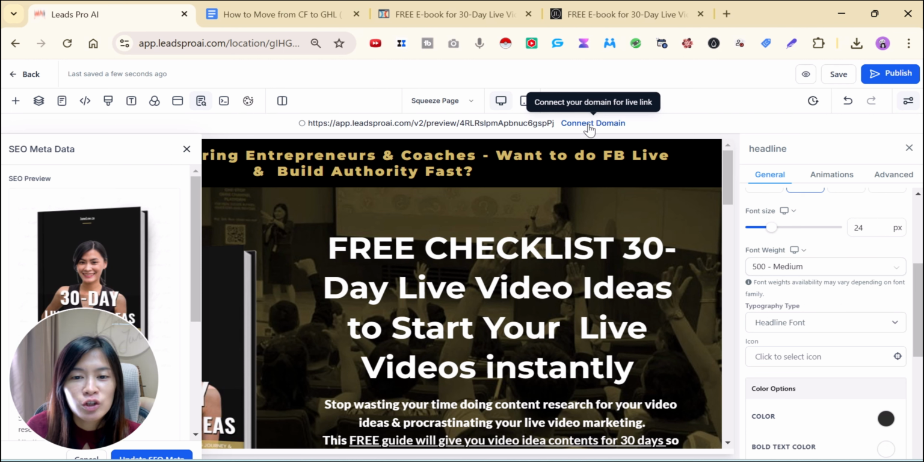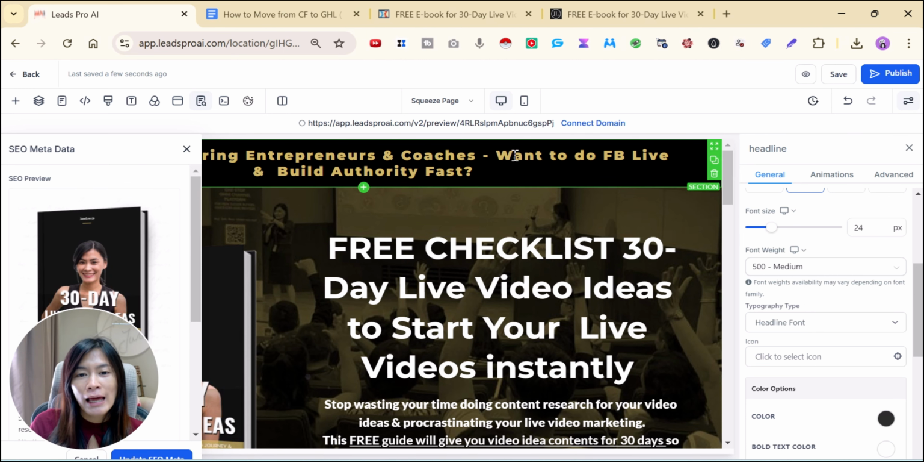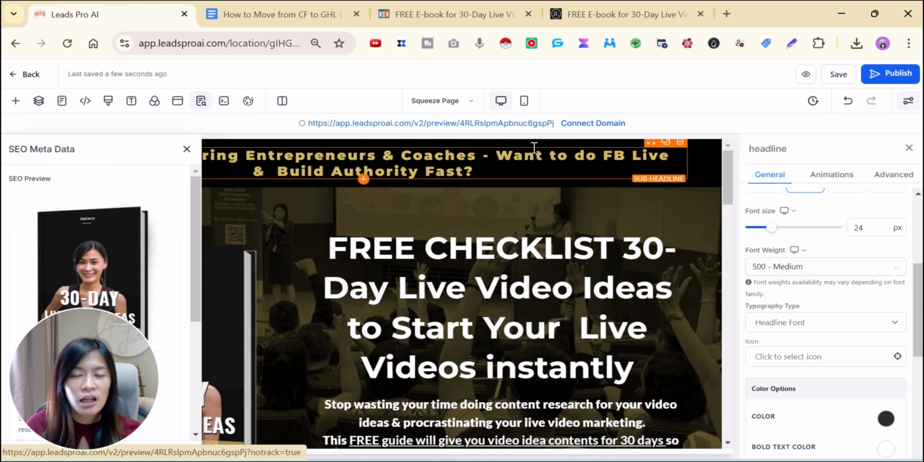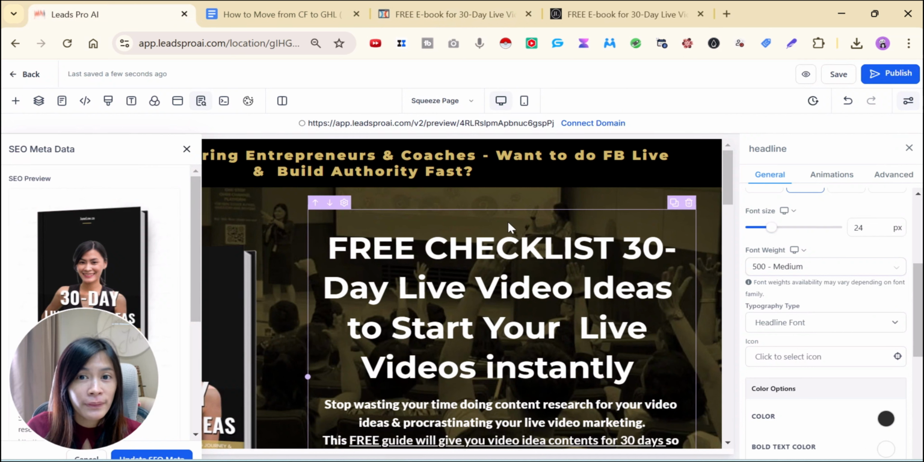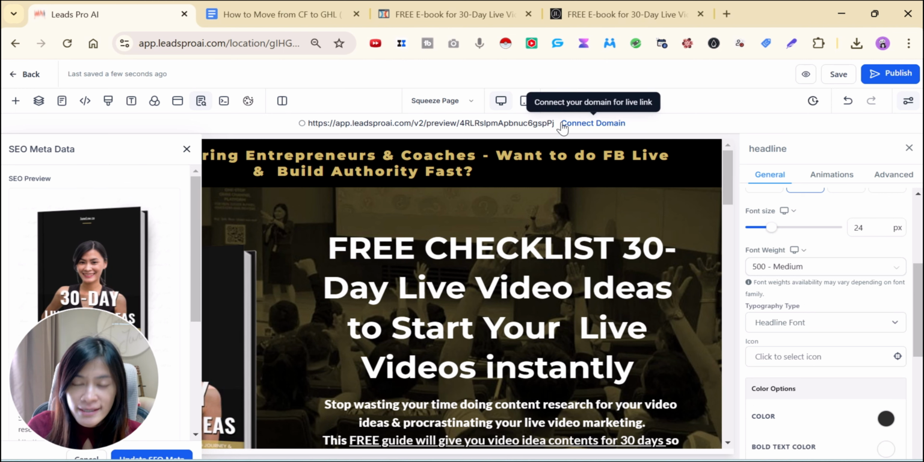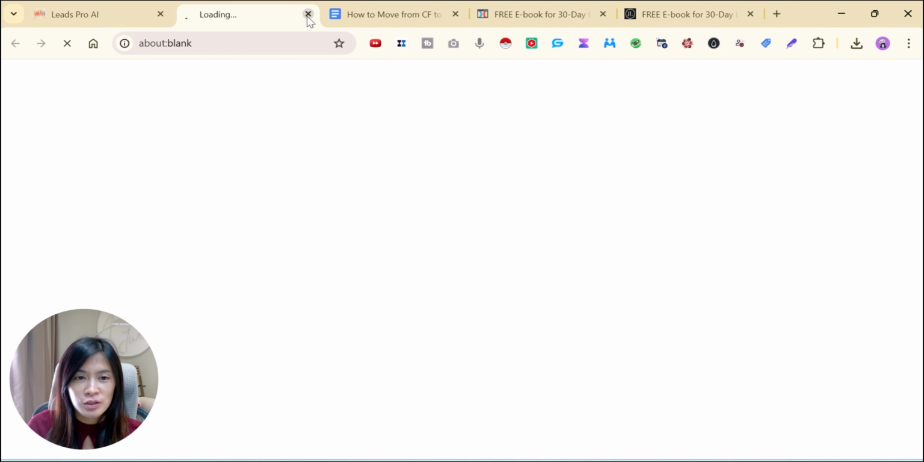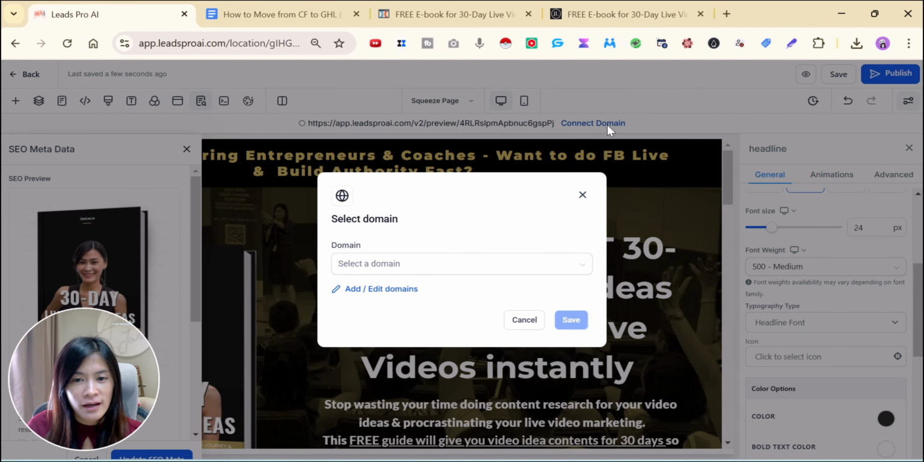You want to connect a domain that is not linked to Go High Level, because if you already moved a domain from ClickFunnels to Go High Level and connect to that domain, it will create a lot of complicated stuff, because later on you couldn't copy your elements from ClickFunnels to Go High Level. That's the main problem that I figured out. So if you were to connect any domain, please select a domain that is not connected to Go High Level.